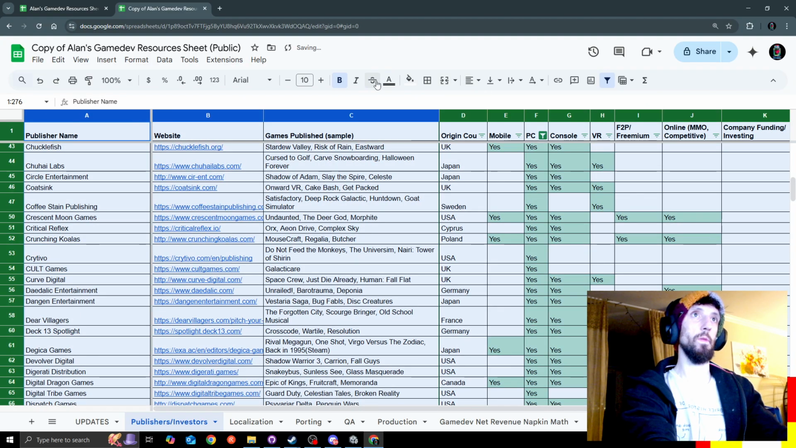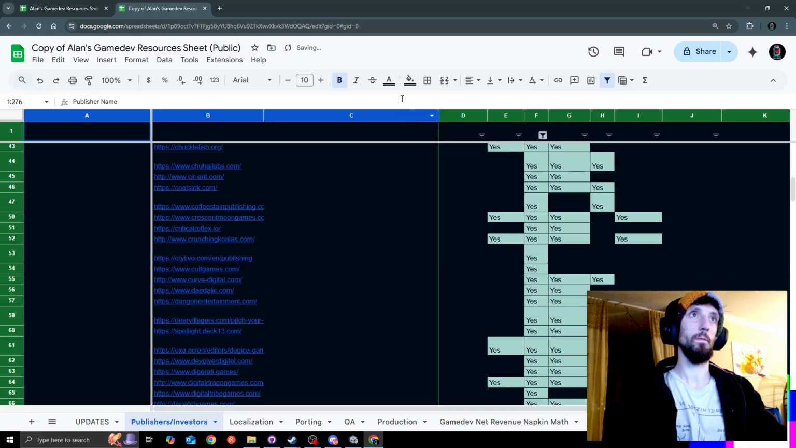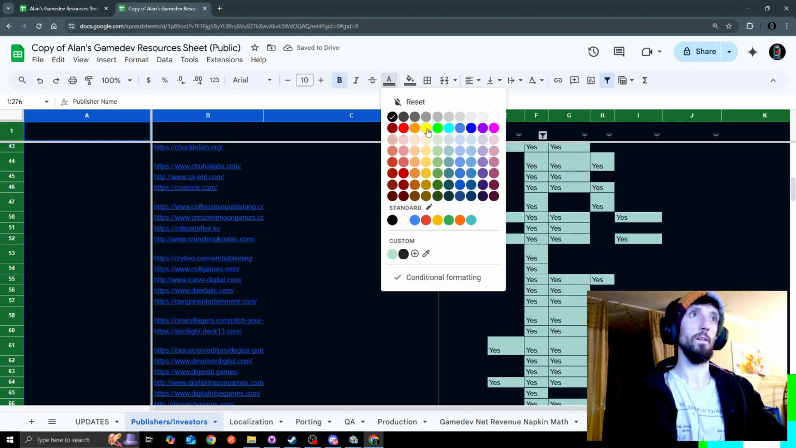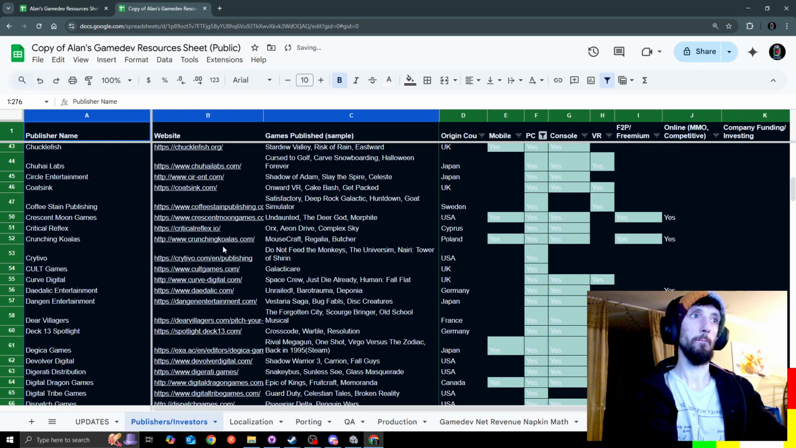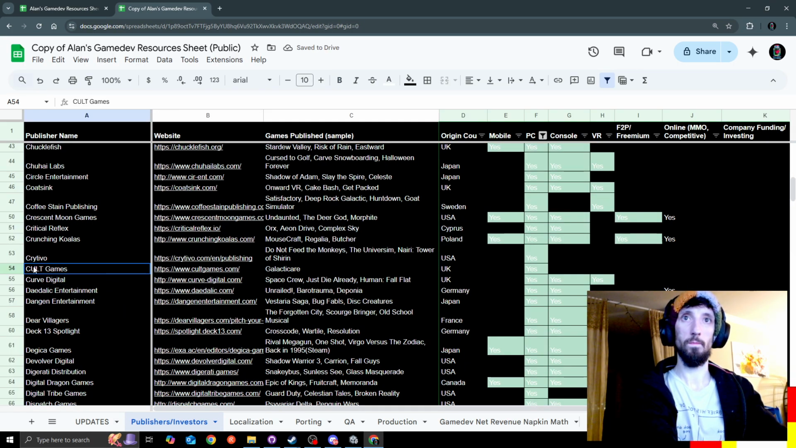I gotta do something about how fucking white this is, though. But then that fucks up all the other colors. Whatever, though.